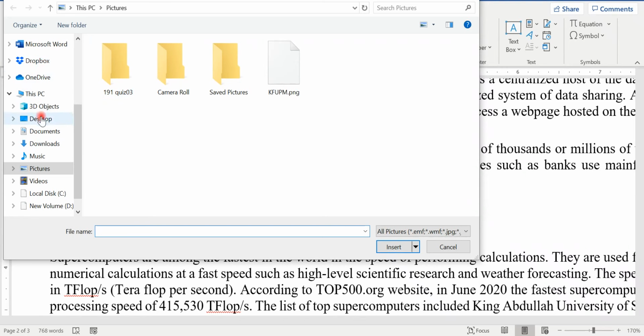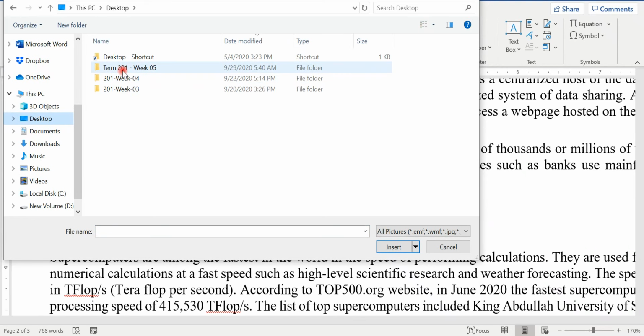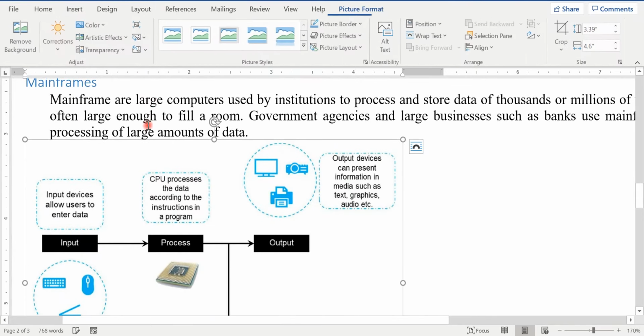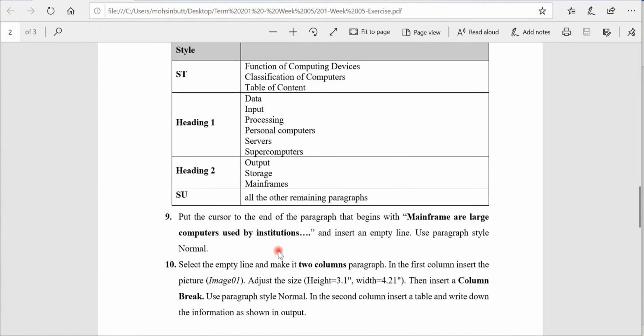You can choose on the desktop the week 5 folder. You will find image 1. You just insert this image, and then you can change the size.